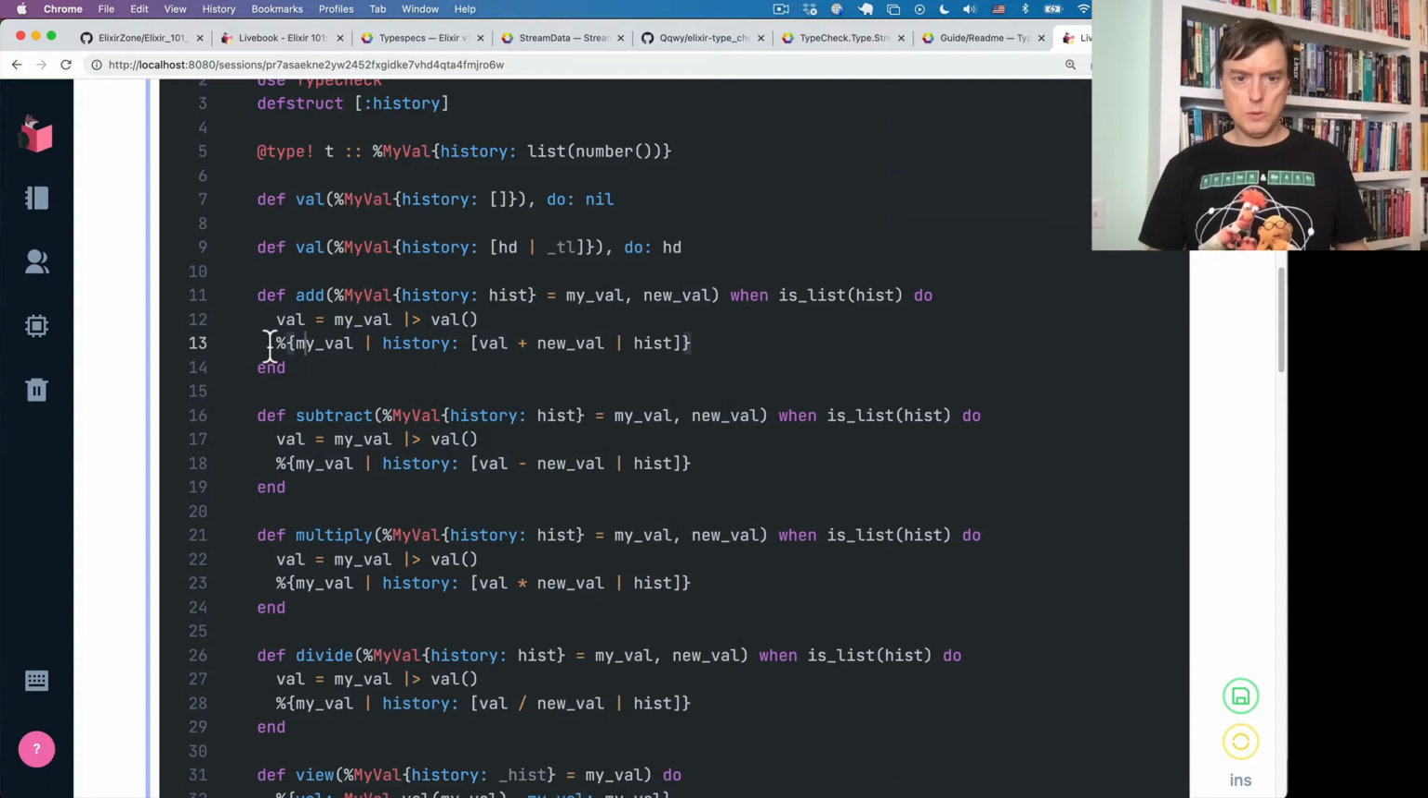And then what we're going to do is take the myval that we passed in. What this section is saying in add, by the way, is: the first parameter that gets passed in, we're going to assign it to myval, and we're going to assert that it is a myval struct with a history key whose value is a list. That's what this is all saying. But now we have myval stored as myval, and we want to return a new val that's based off of myval, but where the history key is equal to this.